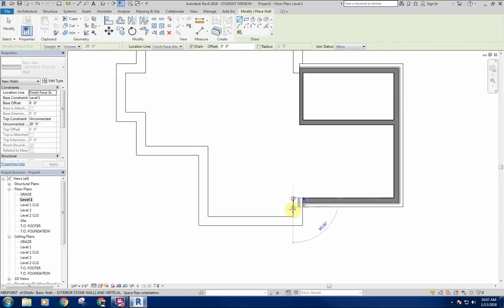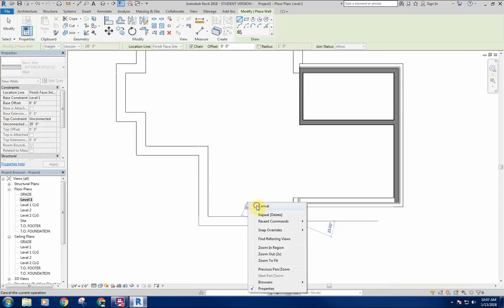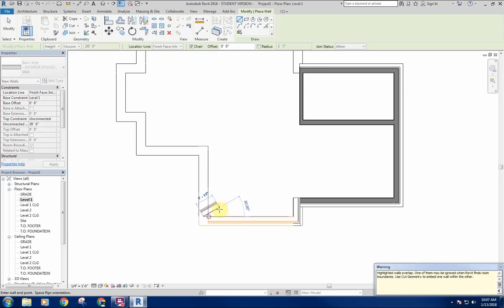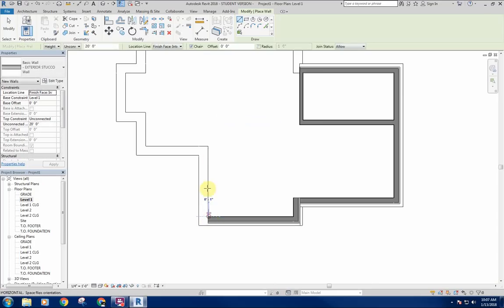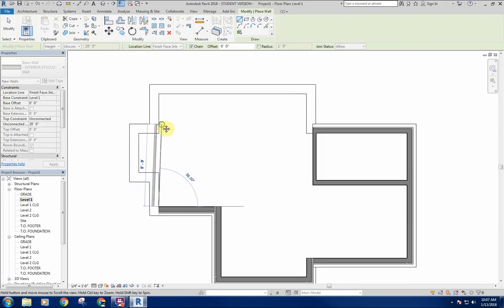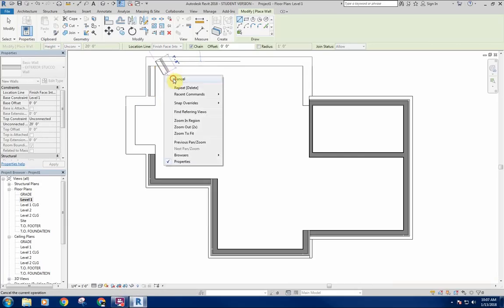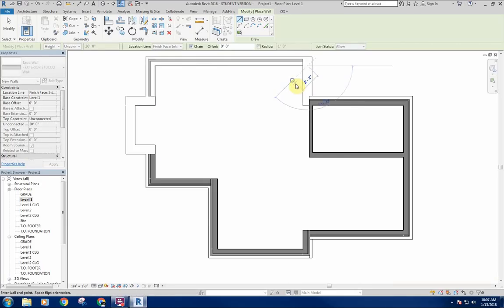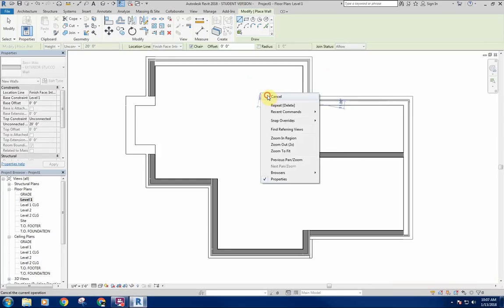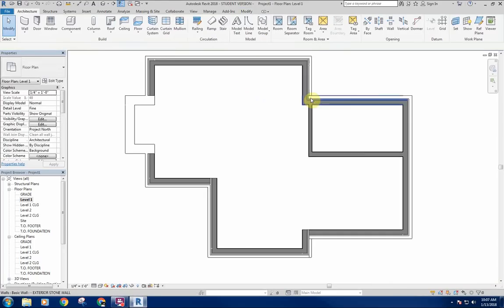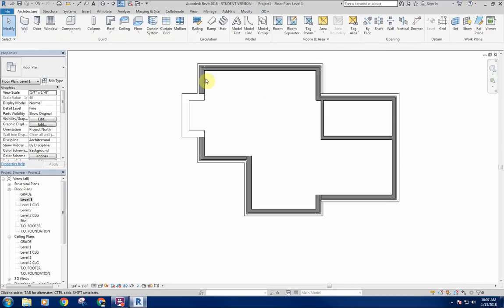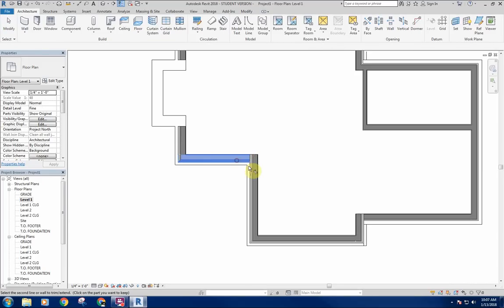So if I start down here and I start clicking my way around this edge, it's going to give me error messages because I'm building on top of another wall. It's basically telling me, hey, you've got 2 walls on top of each other right now, which is fine. That doesn't bother me at the moment, so I'm not going to worry about it. And then we'll go all the way around here. Okay, so I have this going all the way around.